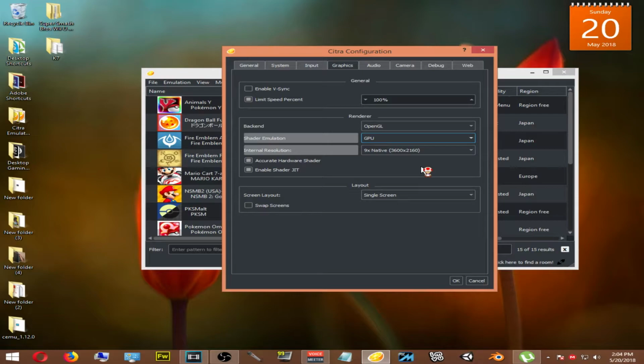So GPU is recommended, but if you have a really terrible graphics card, then it is recommended that you use your CPU. But if you have an okay graphics card, then you should use your GPU, because your computer will utilize everything. So it is recommended that you use your GPU because it'll work best when doing so.